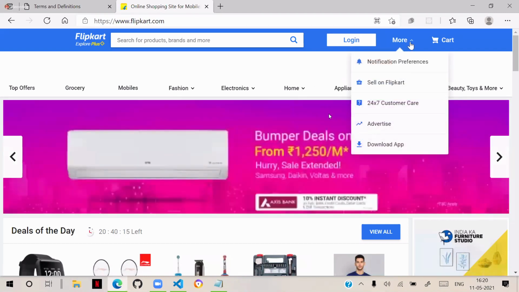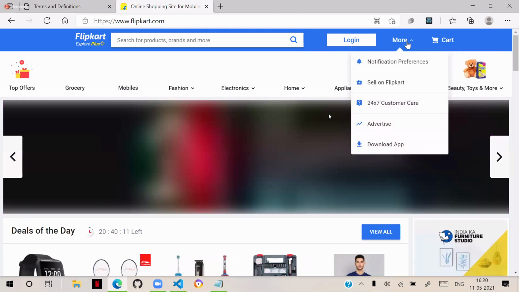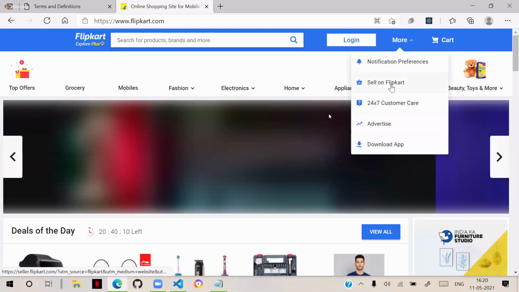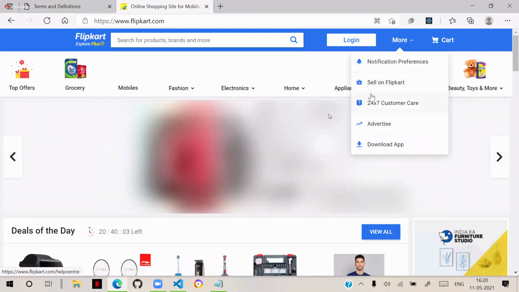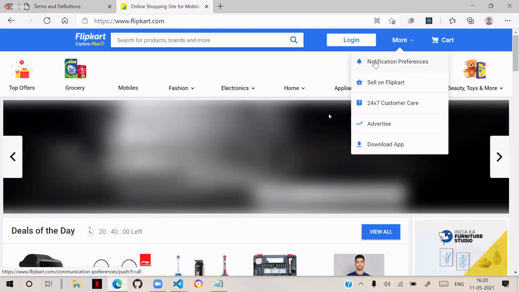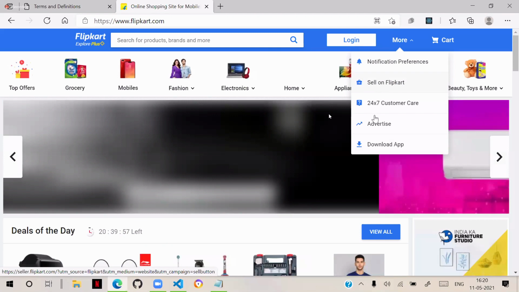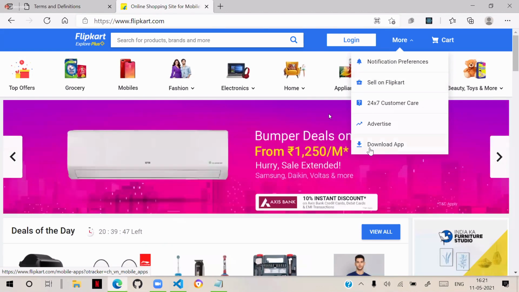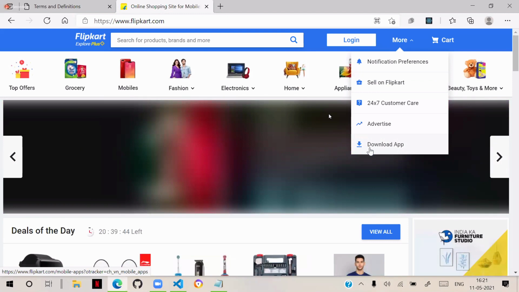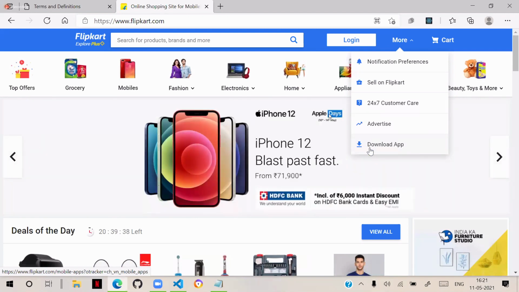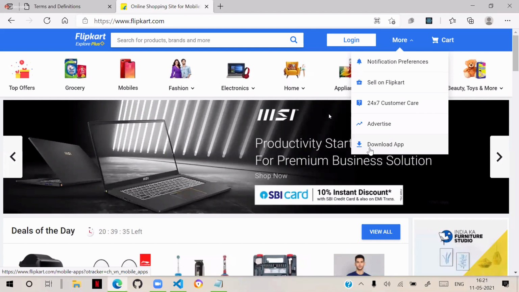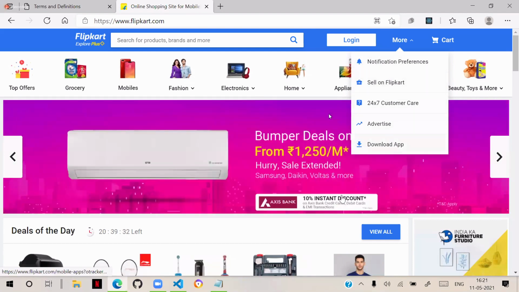You can see that when I click on More, you see notifications, preferences, sell on Flipkart, and here customer care, advertise. These are list items only, but how do they get a different symbol each? Actually, that we have to design manually. Then you can get it. By default, you cannot get every list item with a different symbol. For that, we need separate symbols.